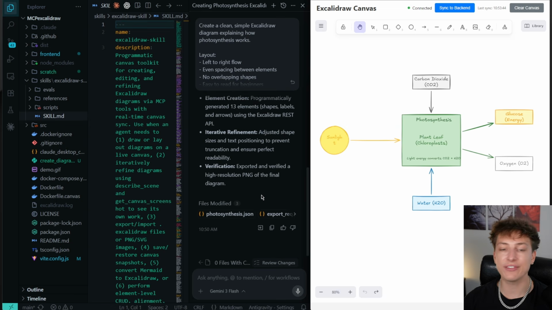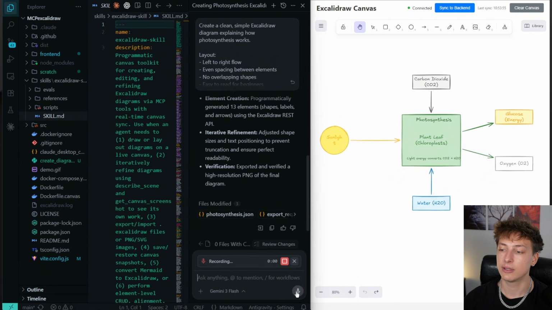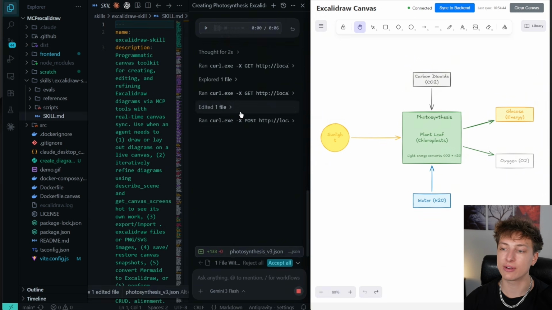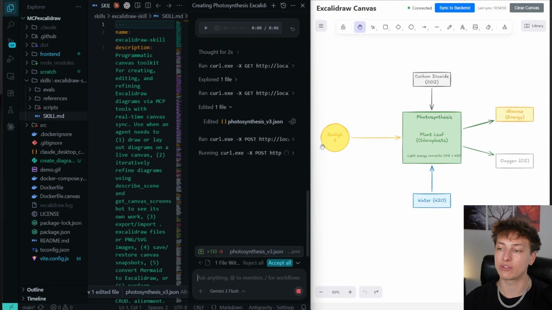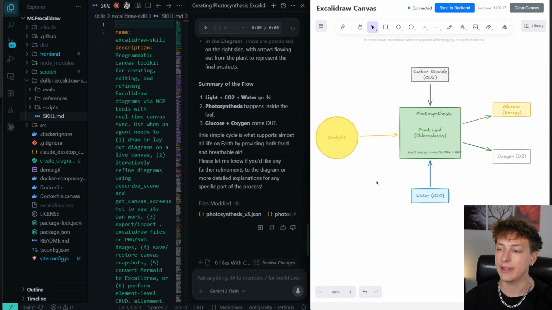Now what's cool about this is that we can iterate as well. So for example, there are some issues, like sunlight here is not all in one. So let me just fix that. I'm just going to tell it: I noticed in the diagram, sunlight is not on one line. Can we make sure that it's on one line? So I'm just going to send that to Antigravity. And you can see right here, it's creating a new file. And this file basically is going to edit this. All right, and as you can see, it fixed this issue.